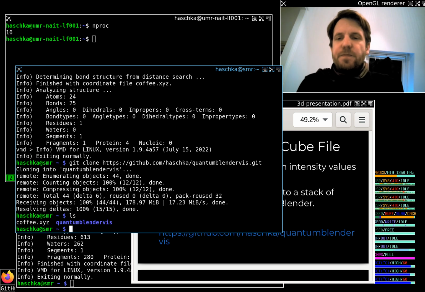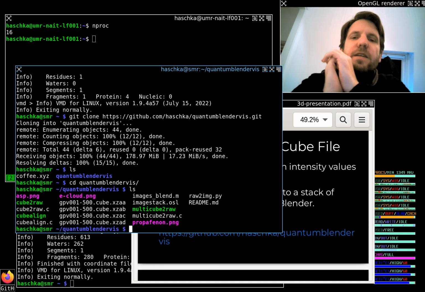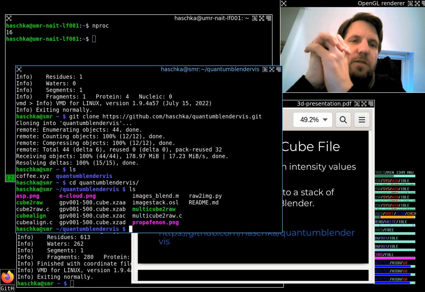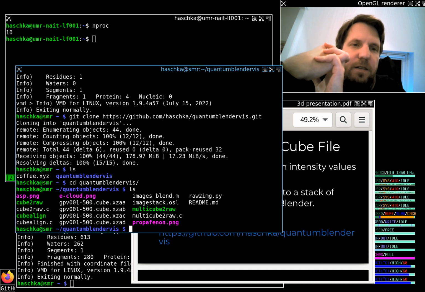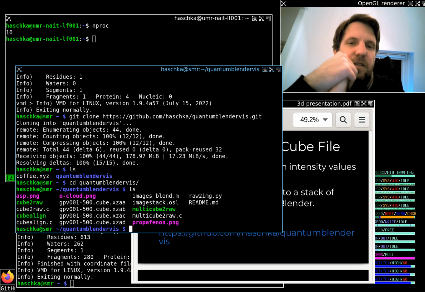So we have all these tools, and the first tool that we need is this cube to raw tool. And the second tool that you need is this raw to image Python script, in order to create from the 8-bit raw file that we have initially created these little image stacks that I told you about. That's the way it works.